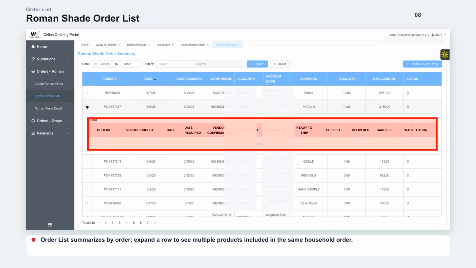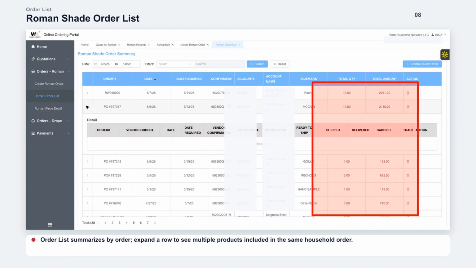It helps review order number, customer reference, date, status, total quantity, total amount and overall progress. The expand arrow is important because real projects often contain several products under one order.